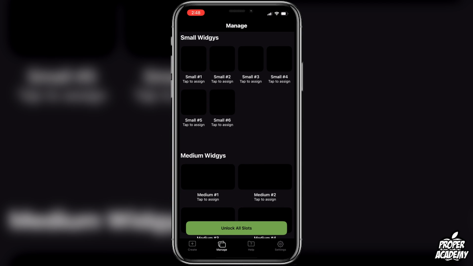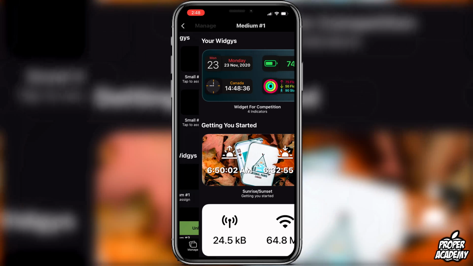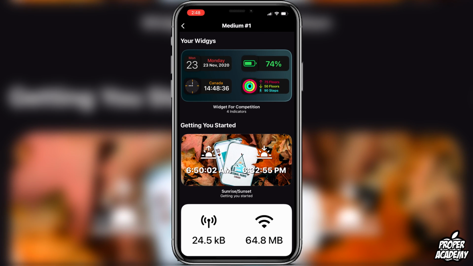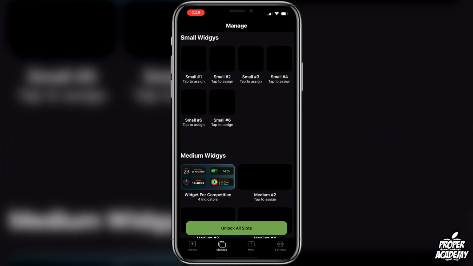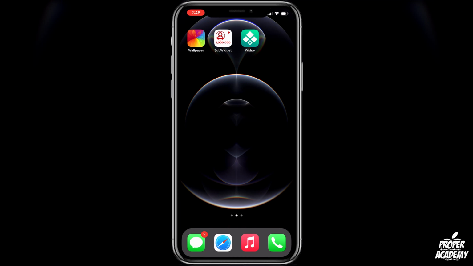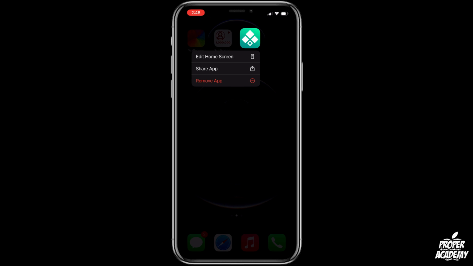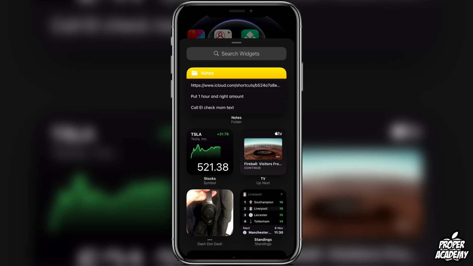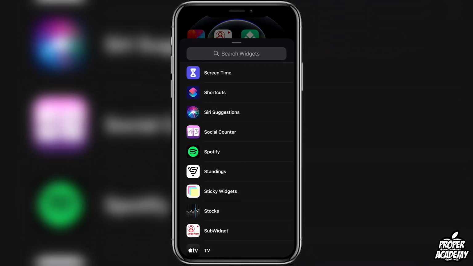But whenever you're done deciding what widget you want, you just want to click on Assign Widget. You just want to tap to assign, and then it shows your widget right here. So this widget I just made, I can go ahead and click on that, and that will assign that widget to that spot. Now, to get this widget on your home screen, you just want to exit out of here. And then, just like any other widget, you just click on Edit Home Screen, the plus icon, find Widgy, so this will be at the bottom.